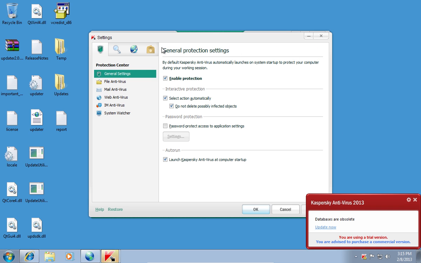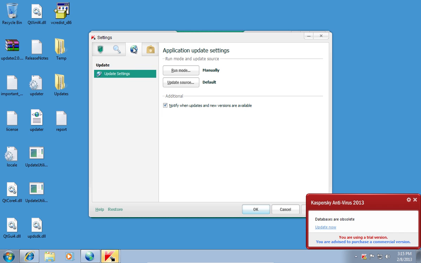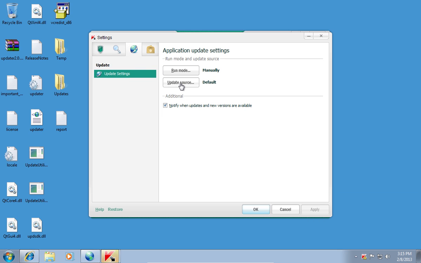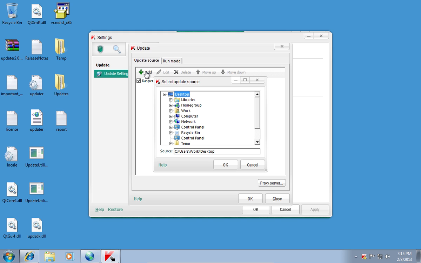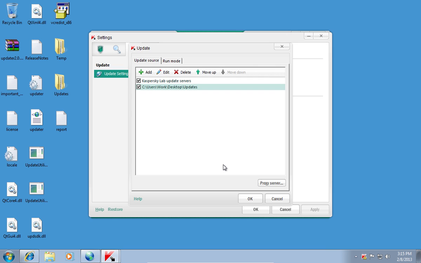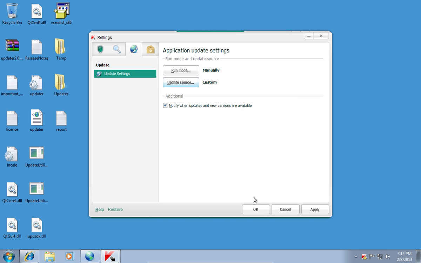Click Update in the next window. Then press Update Source and click Add in the following window, and select the folder with the updates you recently have downloaded. In order to update offline, uncheck the Kaspersky Lab Update Servers and press OK. In the Main Setting window, press Apply and then click OK.